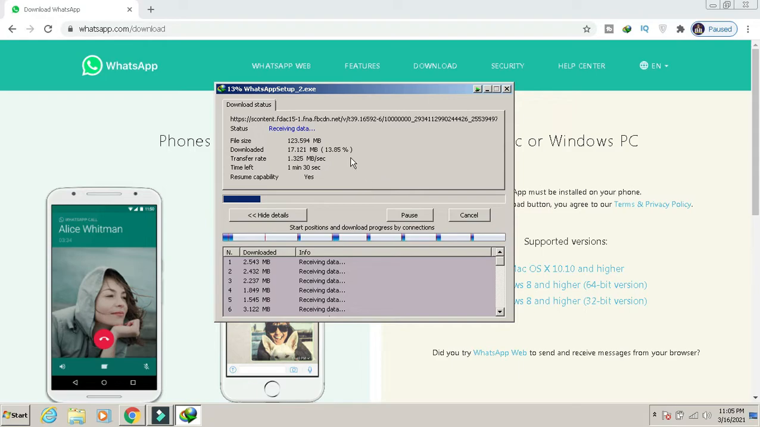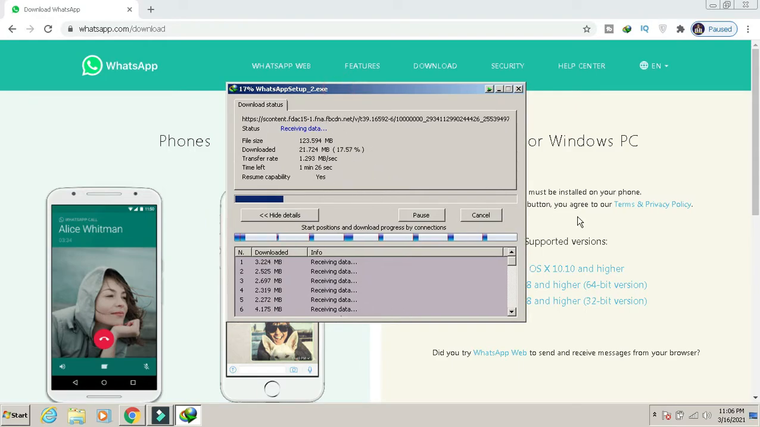Nice, it is nice. So I have just downloaded this file. So it's so simple. You can download this way.